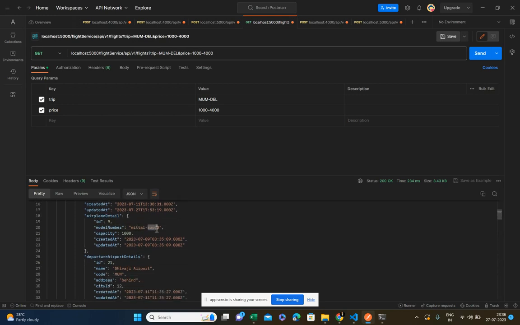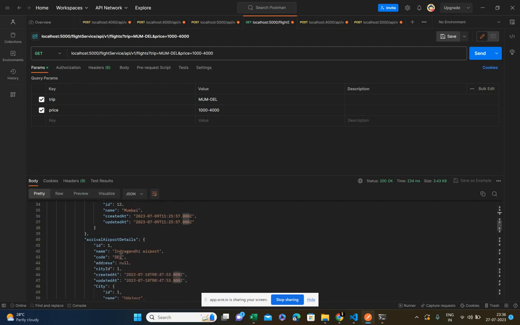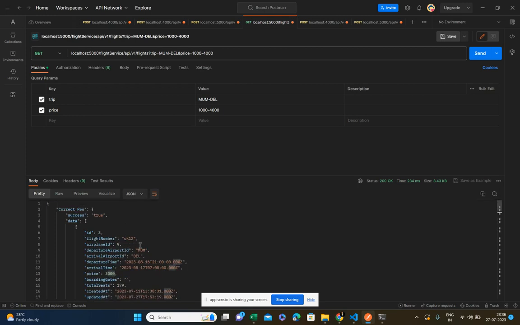Model number is method and something like that. Capacity of this aeroplane is 1,000. It will basically depart from Shivaji Airport to the Indira Gandhi Airport in Delhi. Okay, so all these details are covered in this.